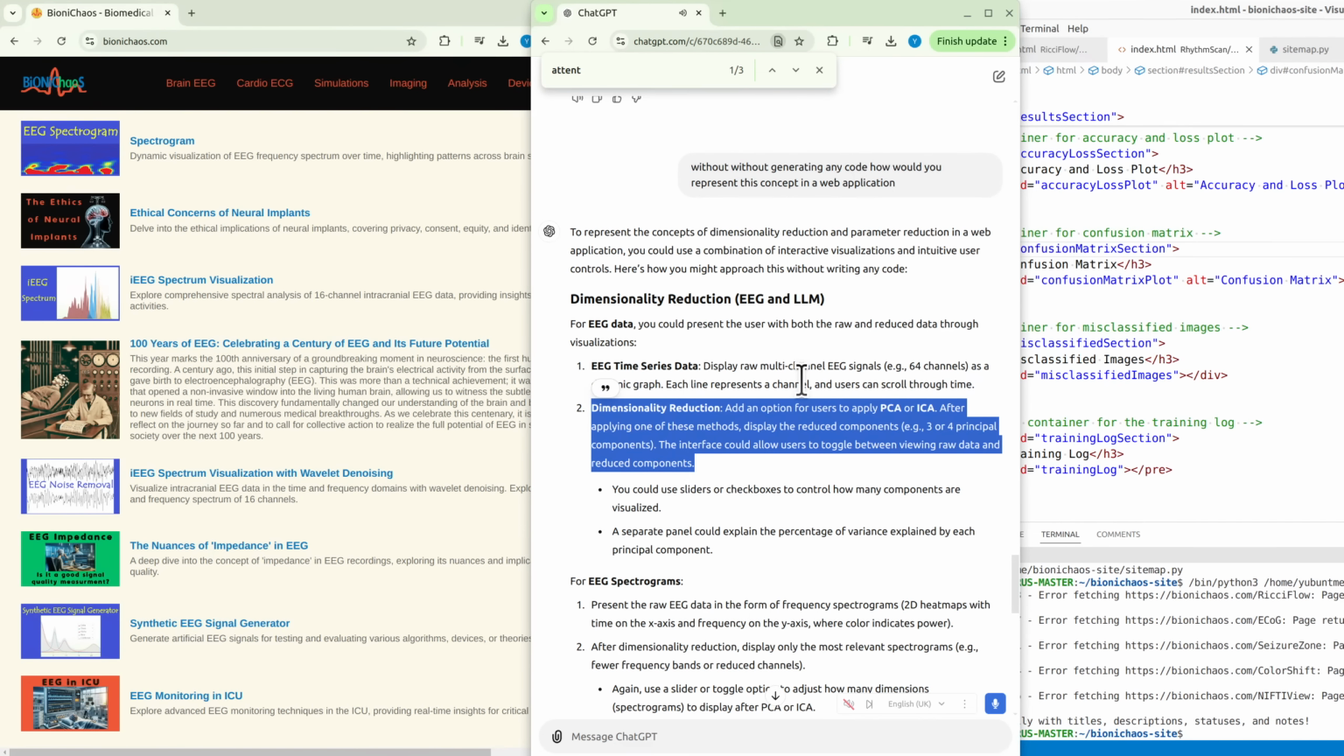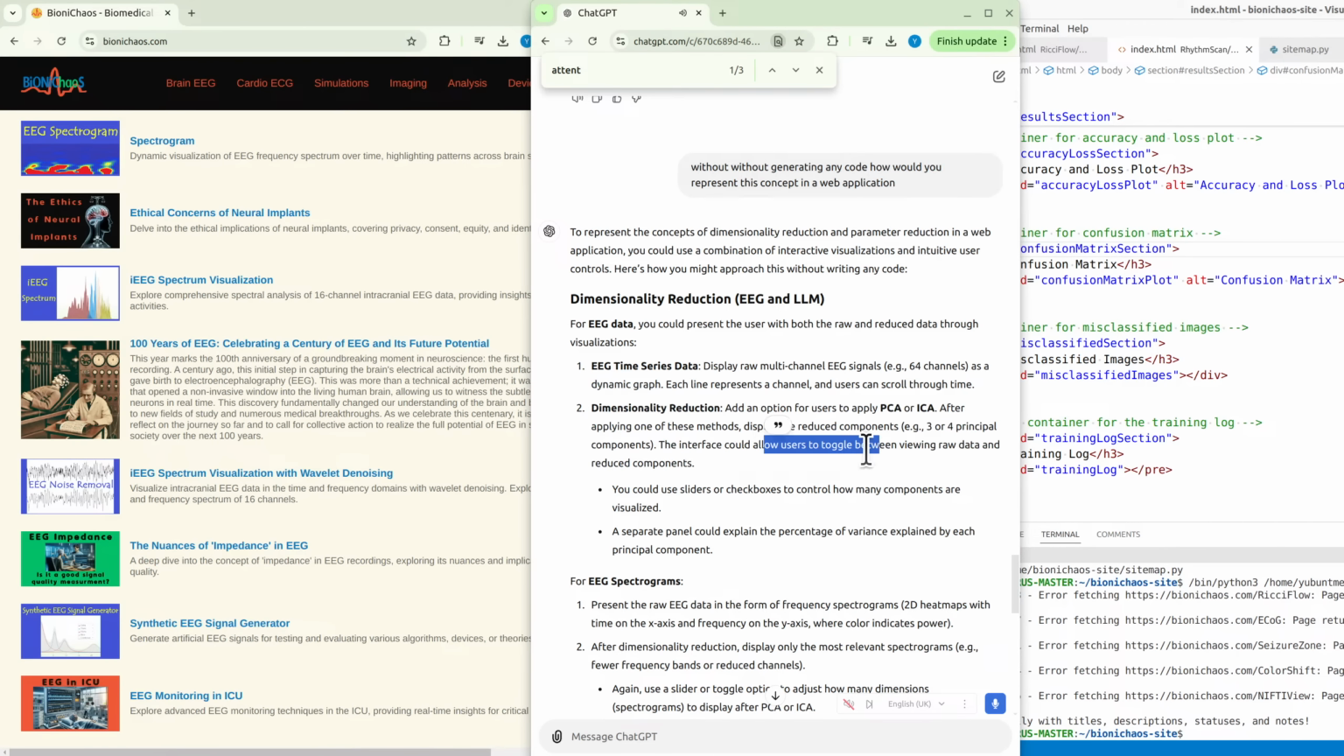After applying one of these methods, display the reduced components, e.g. 3 or 4 principal components. The interface could allow users to toggle between viewing raw data and reduced components. You could use sliders or checkboxes to control how many components are visualized. A separate panel could explain the percentage of variance explained by each principal component.